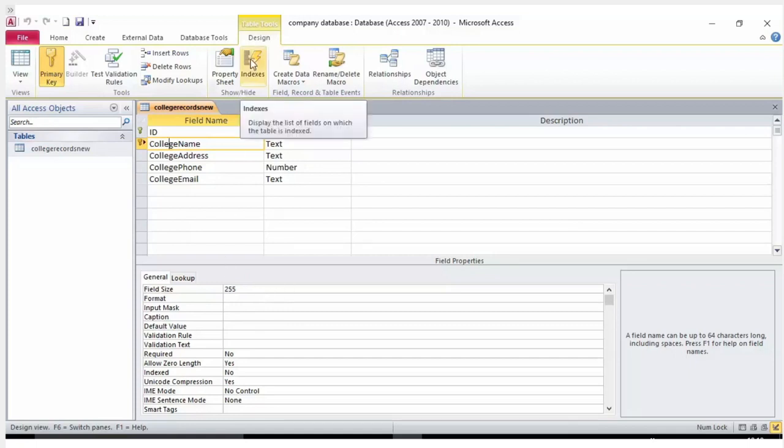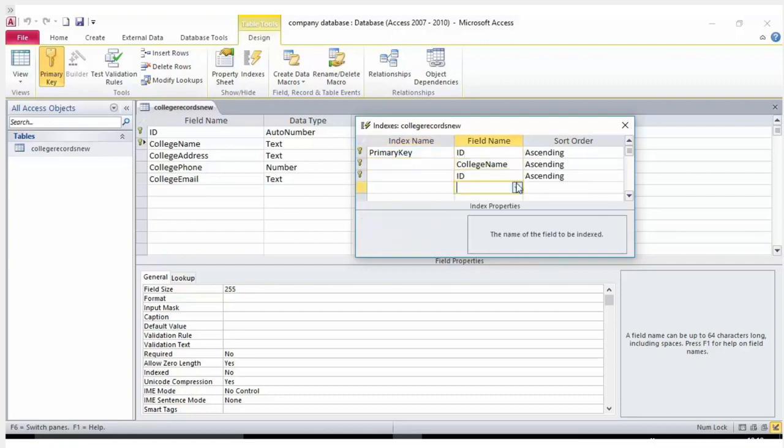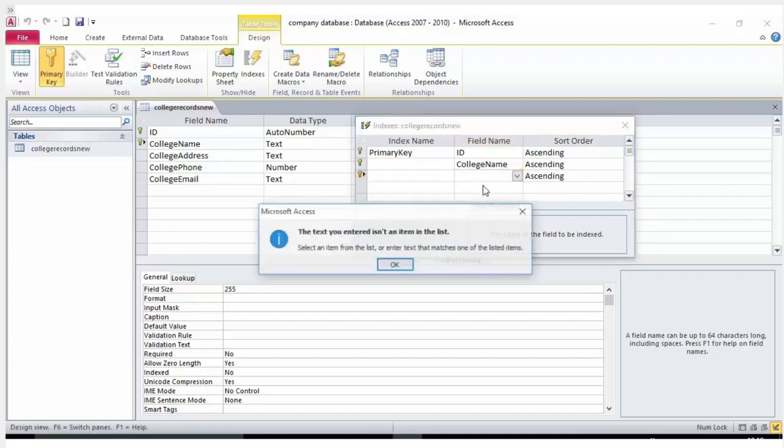To create a multiple field index for a table, you include a row in the Indexes window for each field in the index and include the index name only in the first row. Access treats all rows as part of the same index until it comes to a row that contains another index name. To insert a row, right-click the location where you want to insert a row and then click Insert Rows on the shortcut menu.